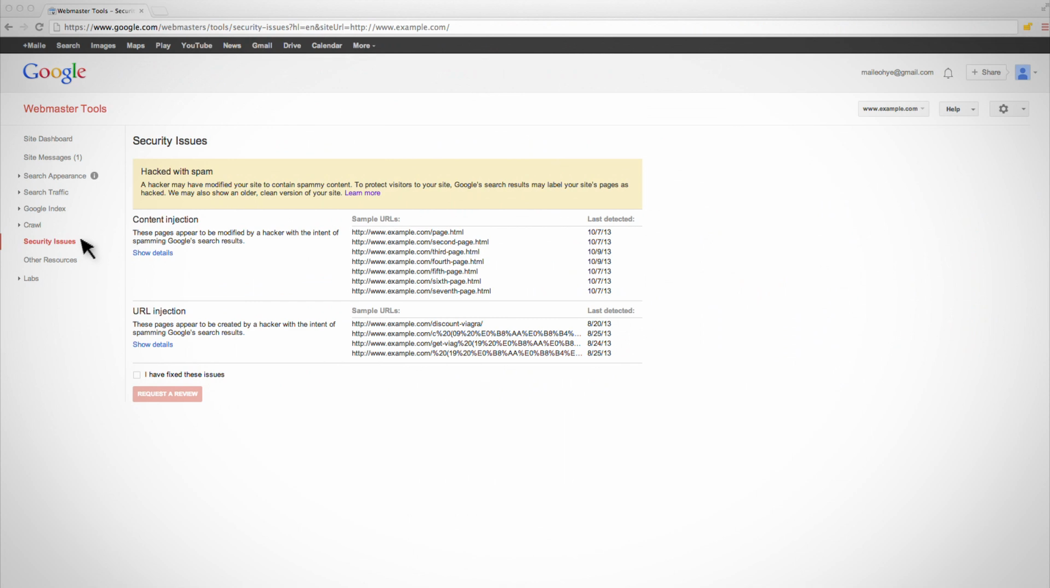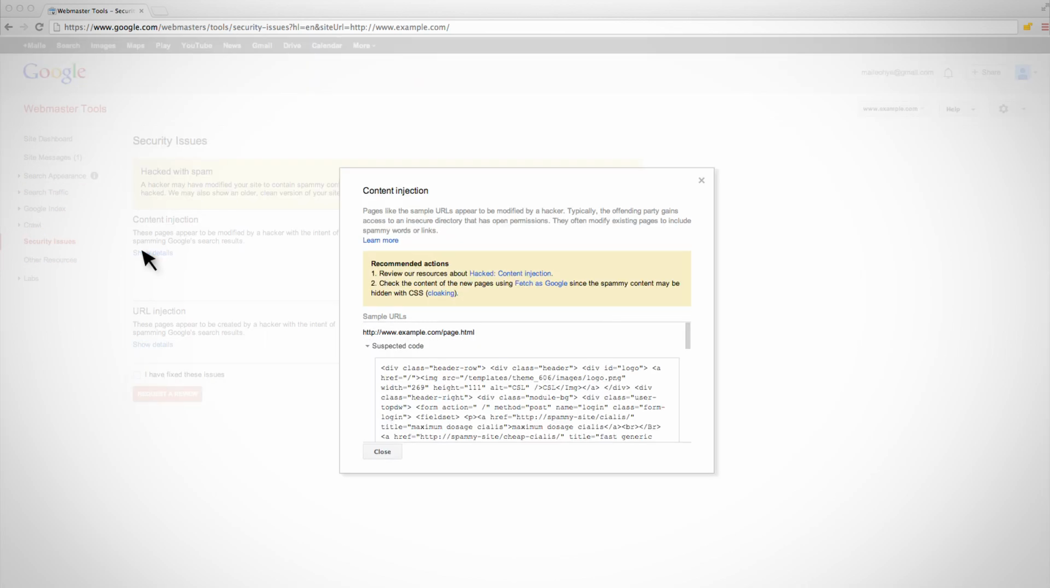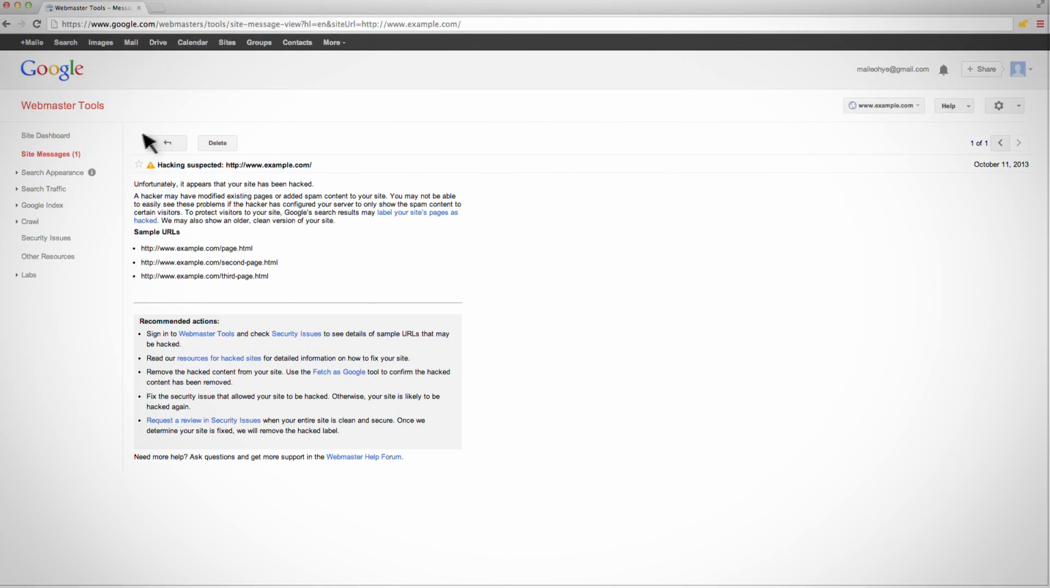Sites that were hacked to serve spam may display the top-level heading explaining the site was detected as hacked. Then categories of hack types, such as content injection, as well as more details and sample URLs. If your site shows information in Security Issues, you can go ahead and click to Show Details to get a sense of what the feature has to offer. More of this feature will be covered in the next step.